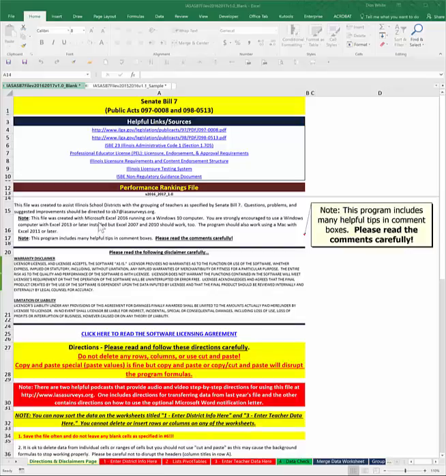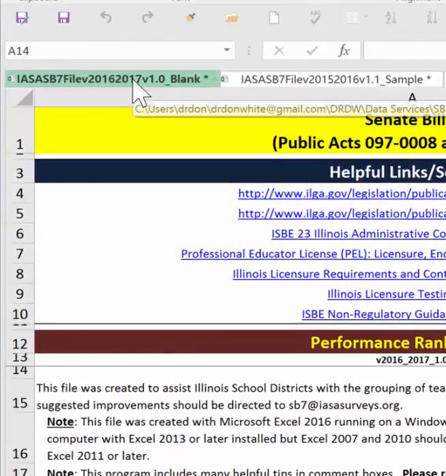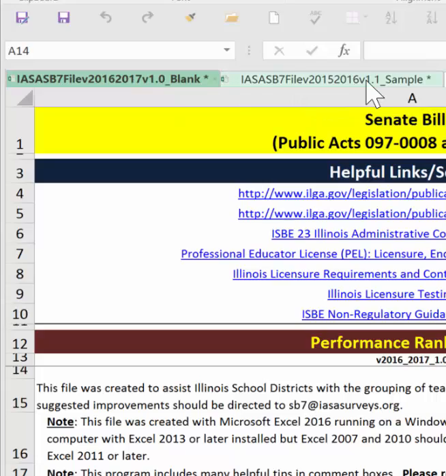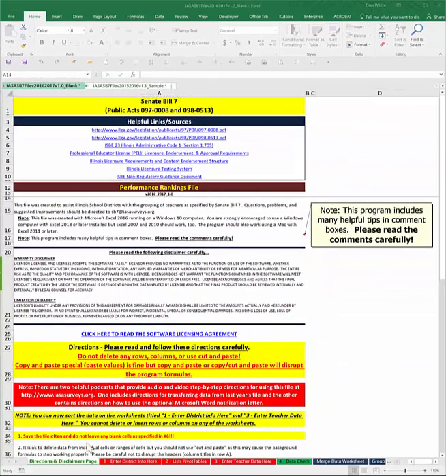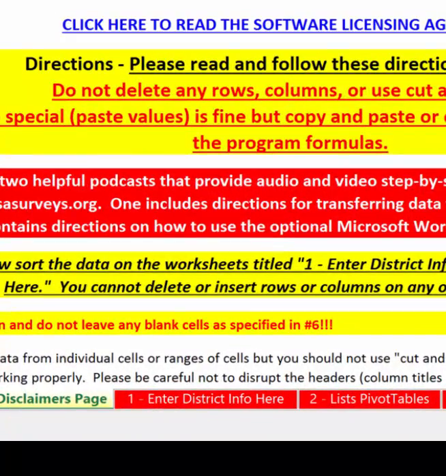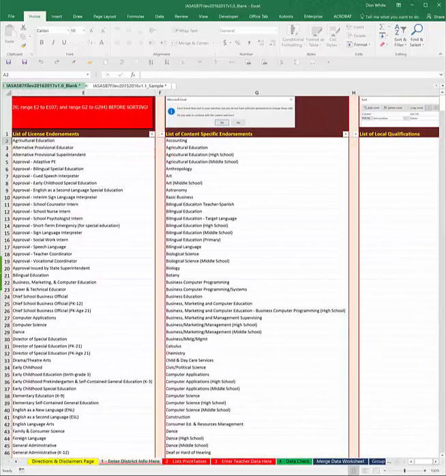I will be using 2 files for this podcast. I have a blank version of the most recent file, and I also have a sample file from last year's version of the file. The first thing I want to do is click on Enter District Info here to determine the data that I hope to move into this file. So I'm looking for district and school locations, position title, a list of license endorsements, the list of content endorsements, and then any local qualifications.